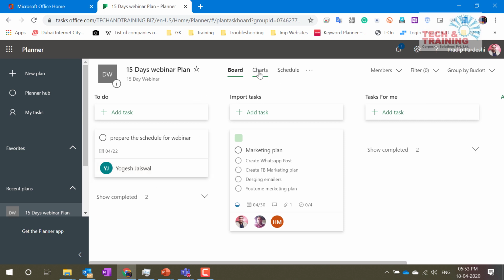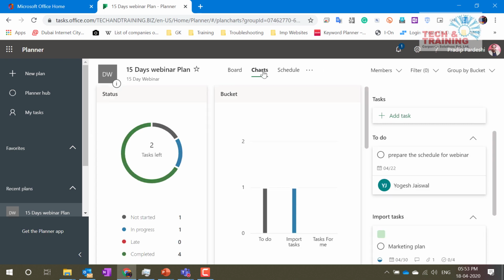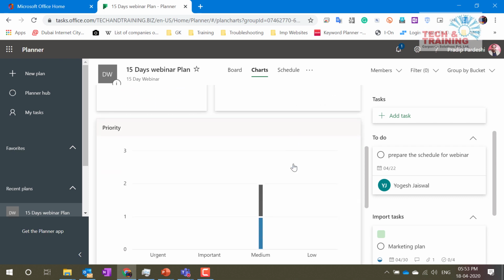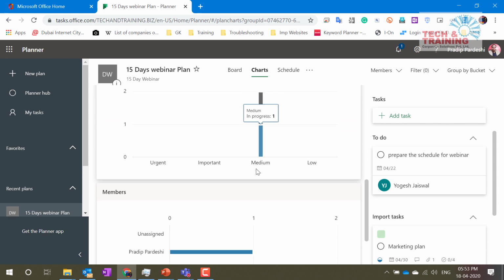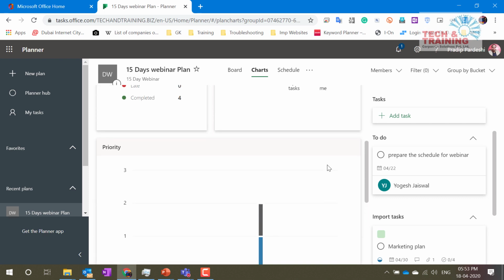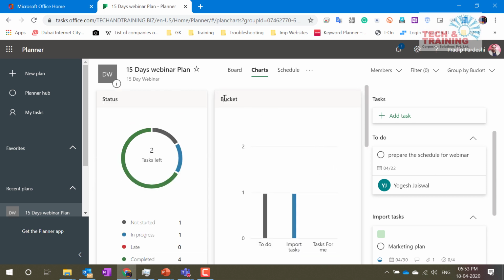I come to this board. At the moment I am on board view. I go to charts. Now here it gives me a nice look of all the tasks which are started, not started, in progress, late, completed, to do, important task. This is bucket wise schedule, and it also gives me priority, how many tasks are medium priority, how many tasks have been assigned to Pradeep, Harshita, Prashant and Yogesh at the moment currently. So here it also gives you a nice chart view.